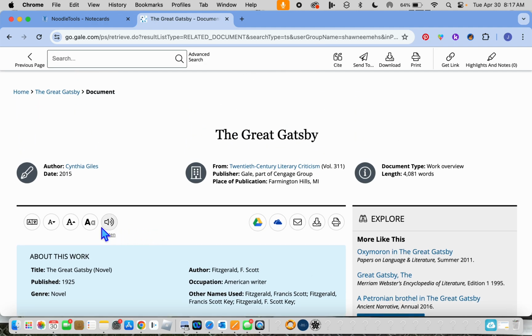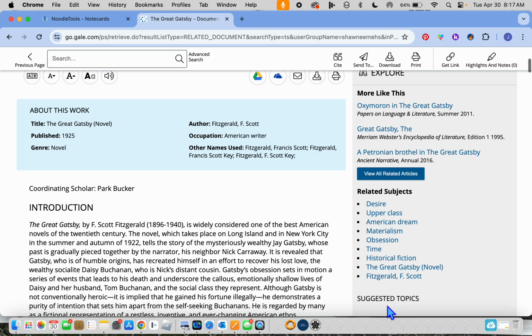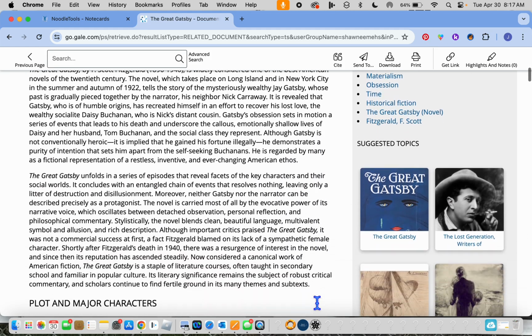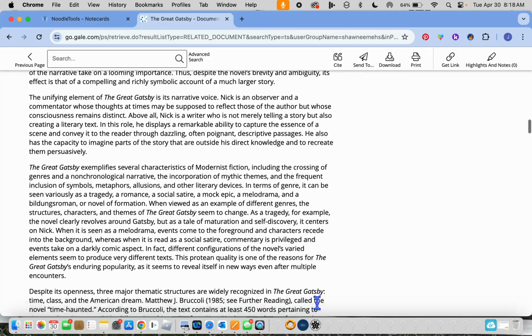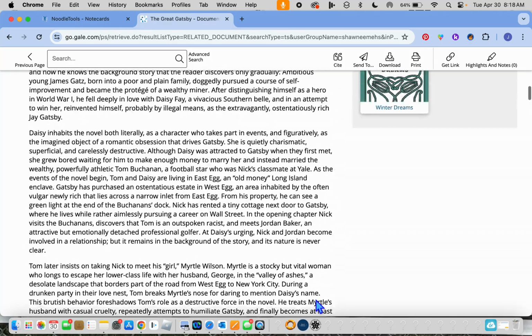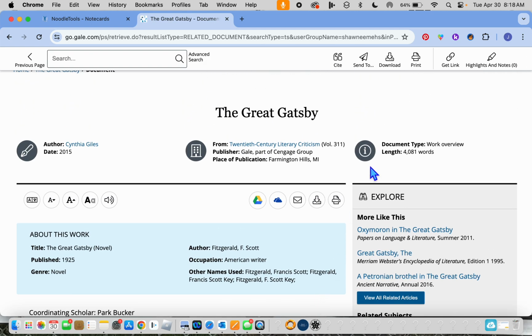Up here at the top, you can see you can change your font sizes. You can have the article read out loud to you. They give you more articles over here on the right that you can look at. But let's say you've looked at this, you've kind of scrolled through, and it looks like a good article you might want to use for research. The first thing you want to make sure you do is cite it. So up here at the top, you will see this Cite button. We're going to click on Cite.